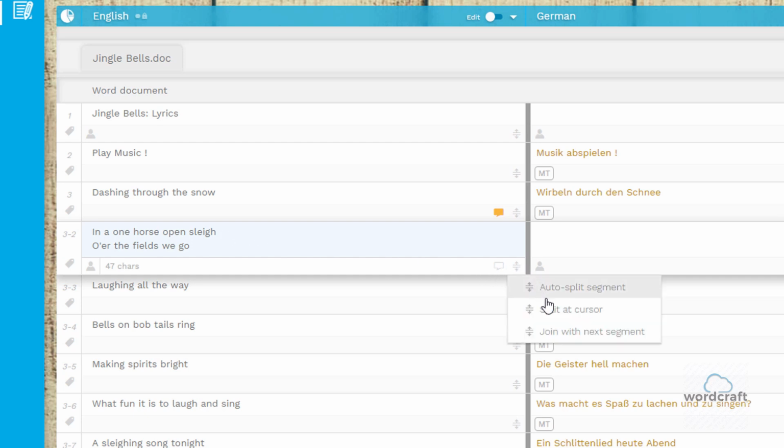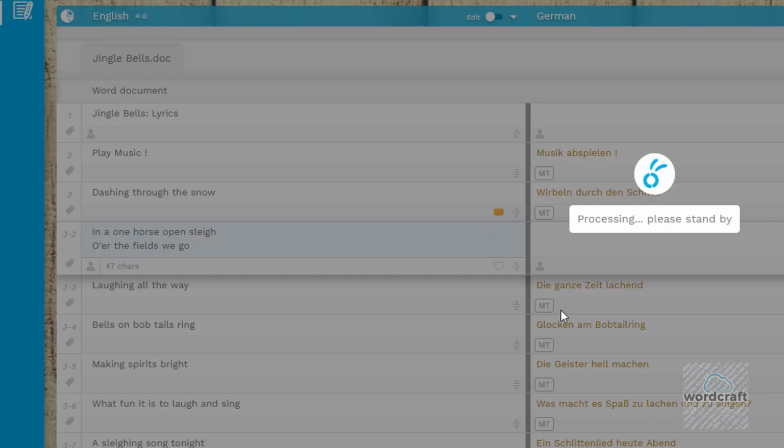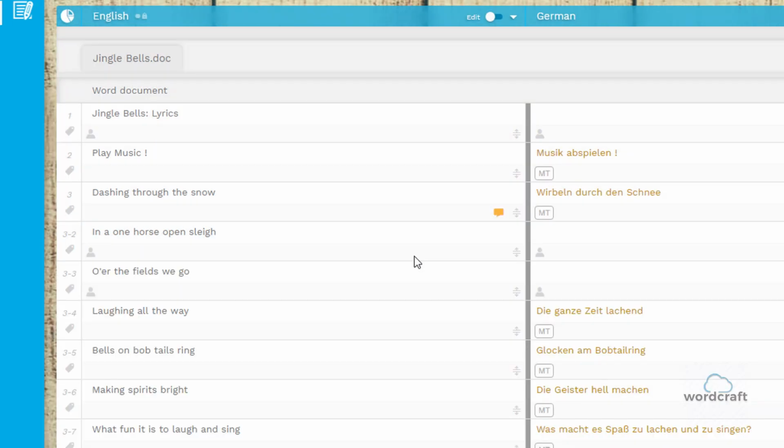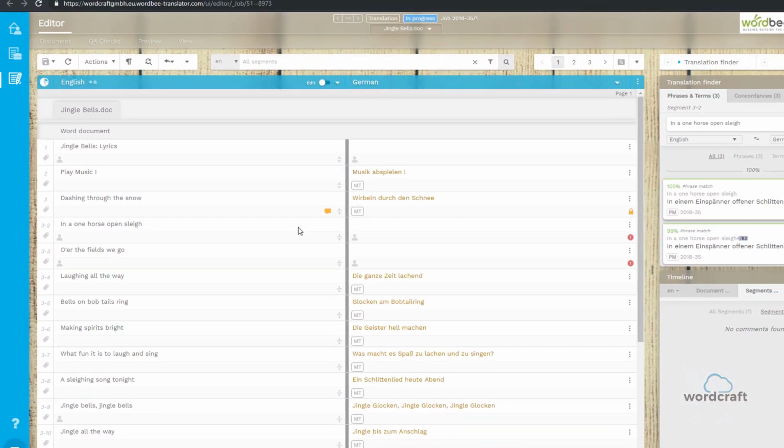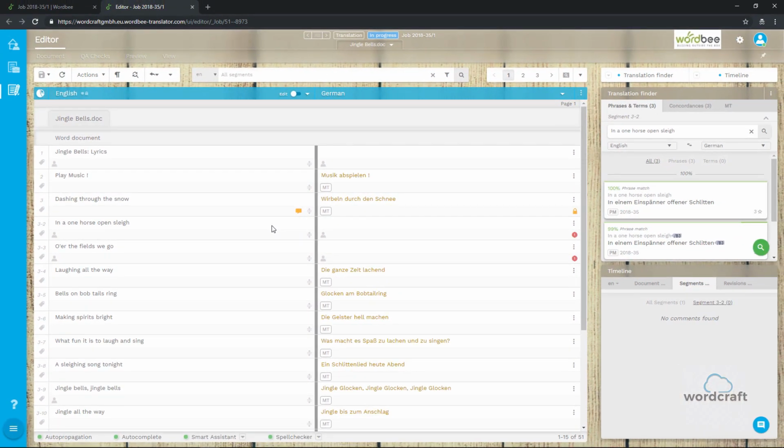You can also split segments, either letting the editor decide automatically or placing your cursor where a split makes the most sense. The blue dot and line represent the current location of your cursor, so this segment will be split after the word sleigh. The editor will automatically refresh and show the new segmentation. Splitting and joining are considered user modifications, so these segments will be updated to reflect that.